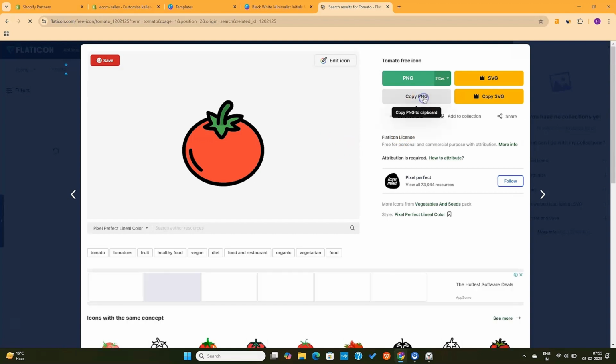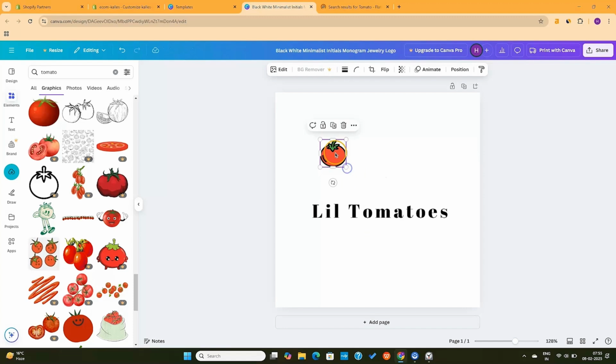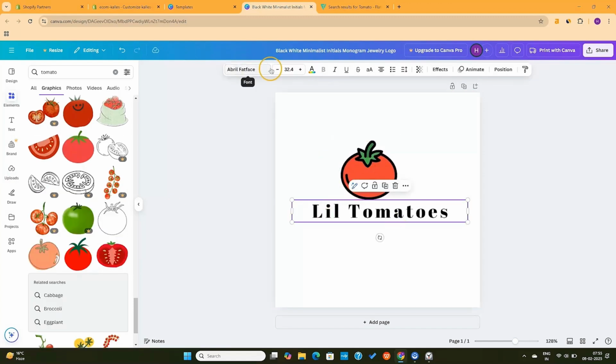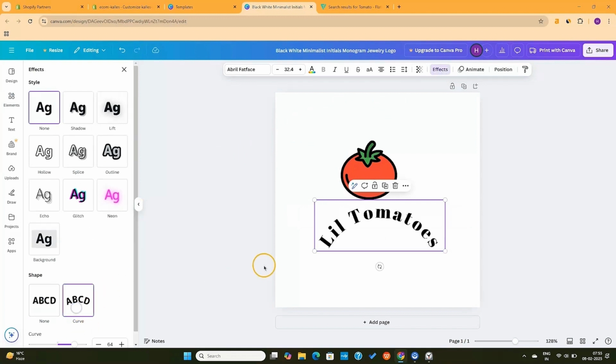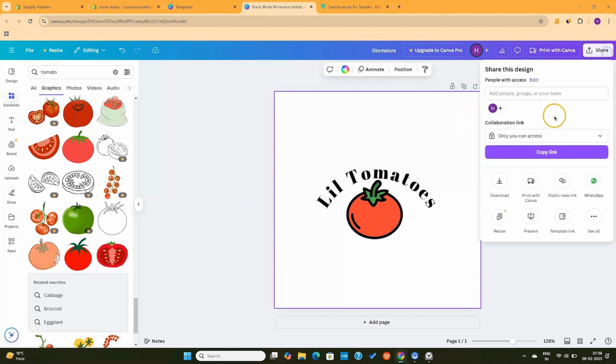Next, copy the icon that you like, and then paste it on Canva. I will place the icon at the center. Next, I will change the text to a curved shape, and then place it like this. And just like this, our logo is ready in less than 2 minutes. To download the logo, click on this share button and then download.